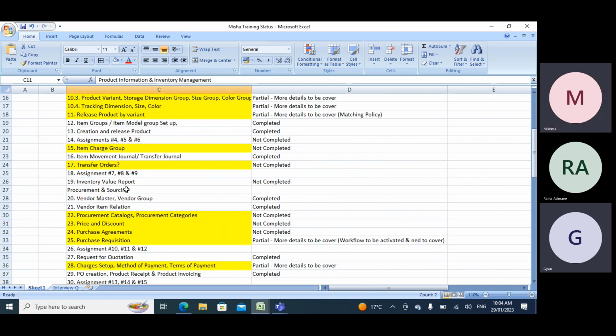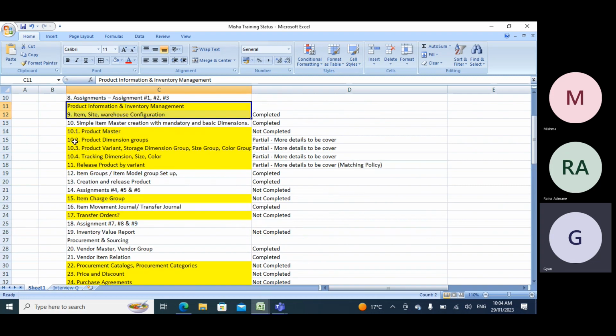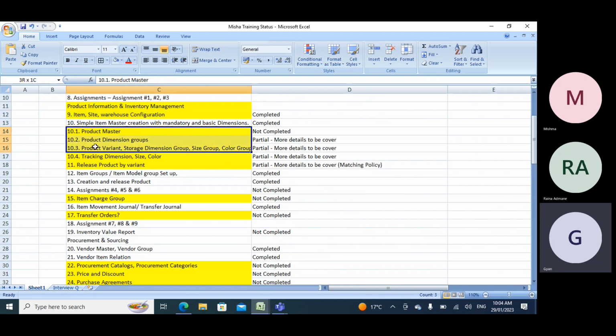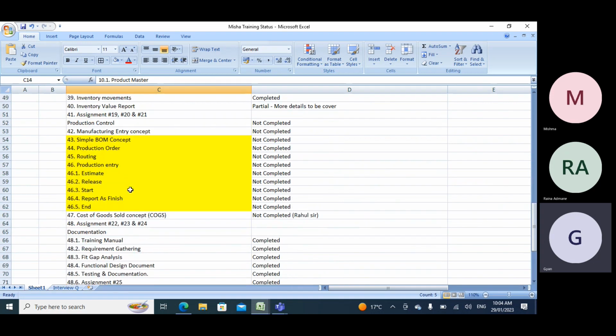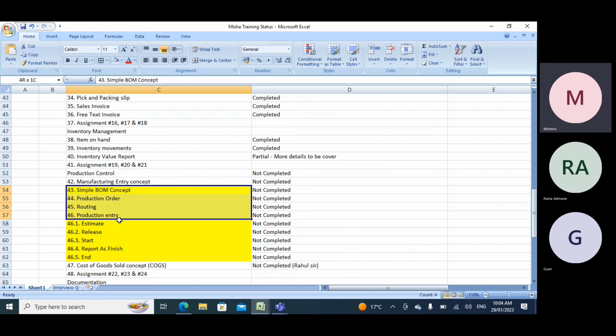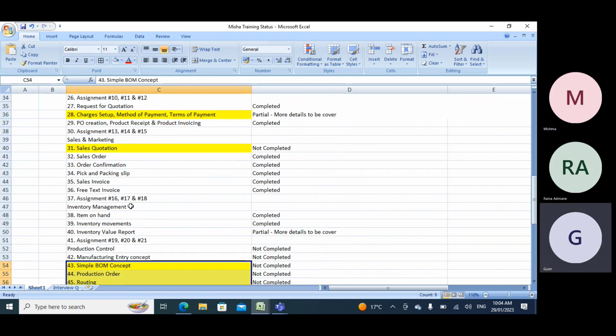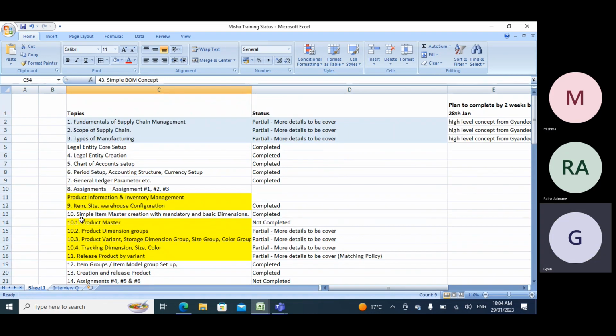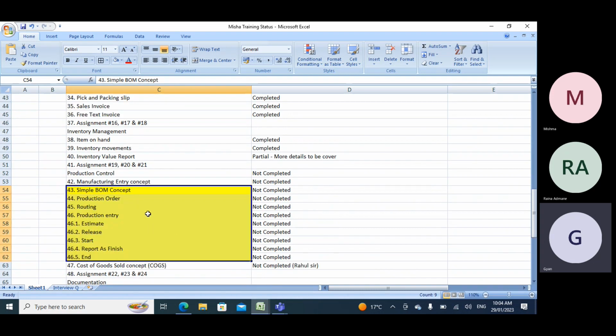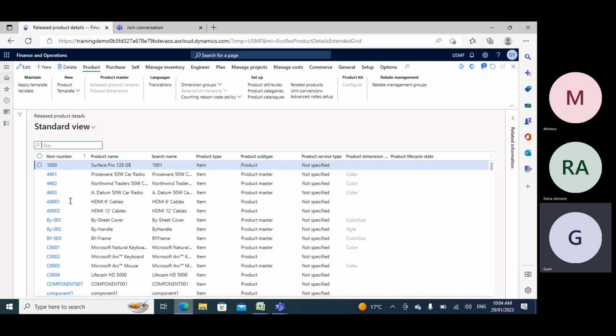Okay, I will create a few products for you. So this below part is dependent upon these things. If you know these things, then you can easily do the creation of BOM, formula, whatever the things. Okay, so let's get started.